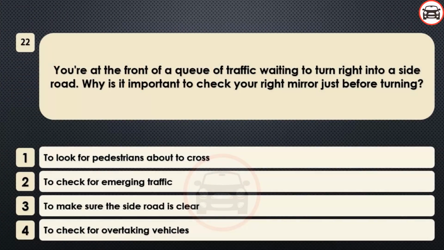You're at the front of a queue of traffic waiting to turn right into a side road. Why is it important to check your right mirror just before turning? 1. To look for pedestrians about to cross. 2. To check for emerging traffic. 3. To make sure the side road is clear. 4. To check for overtaking vehicles.